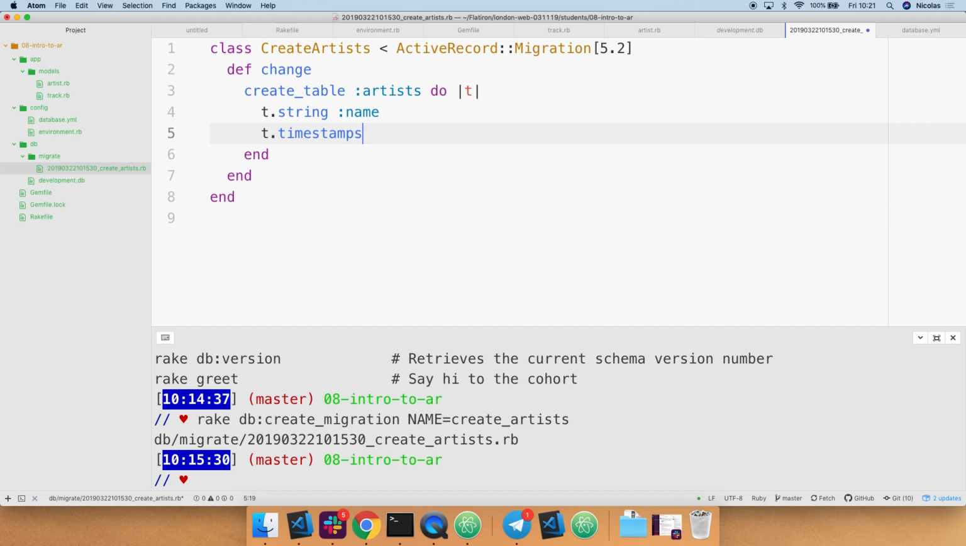It has extra methods that we could use. So in this case, this is one we'll be using over and over. It doesn't say it, but it's creating a couple of new columns for us. It's going to create a created_at column and an updated_at column. So every artist that we ever create from now on will automatically be given the time when we created it and the time when we last changed it.